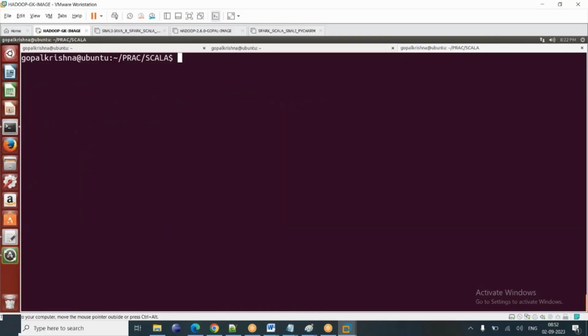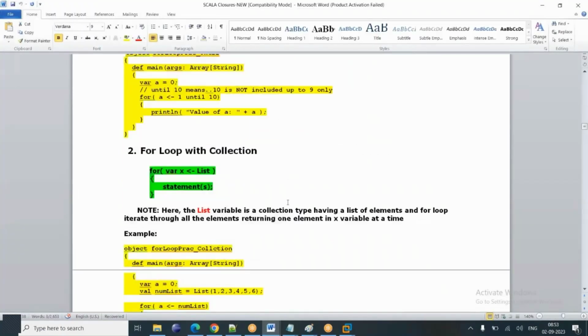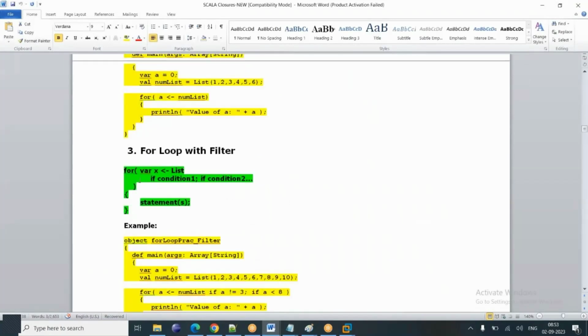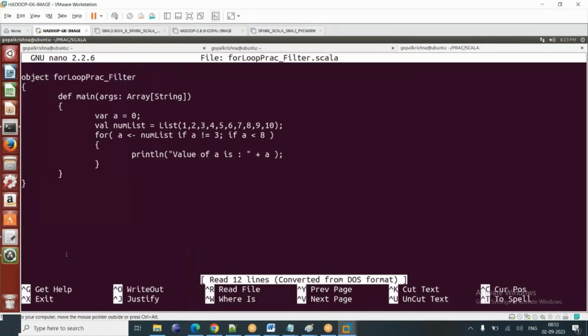The third one is for loop with filter. We have seen till now for loop with range and for loop with collections. Now I'm going to start for loop with filter. Instead of just providing this var and some collection list, we are also providing certain conditions here. As per those conditions only, the data is going to be accessed. All these things you have to practice, then only you will understand better.